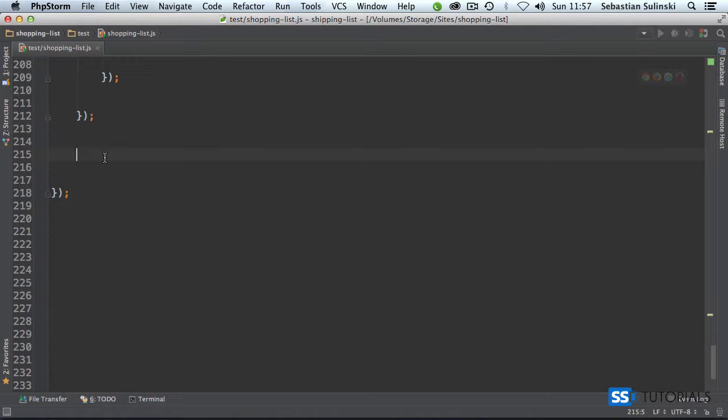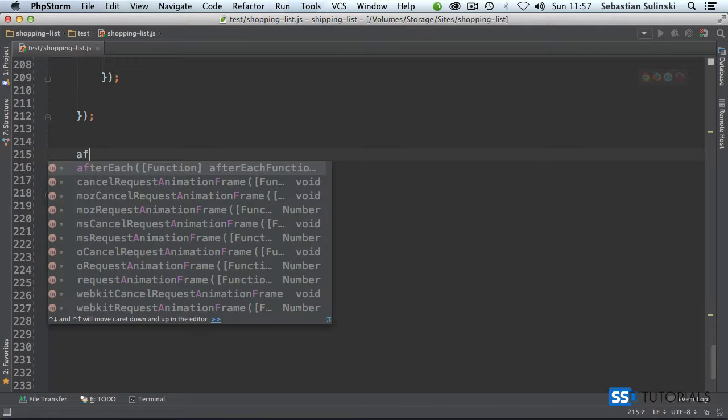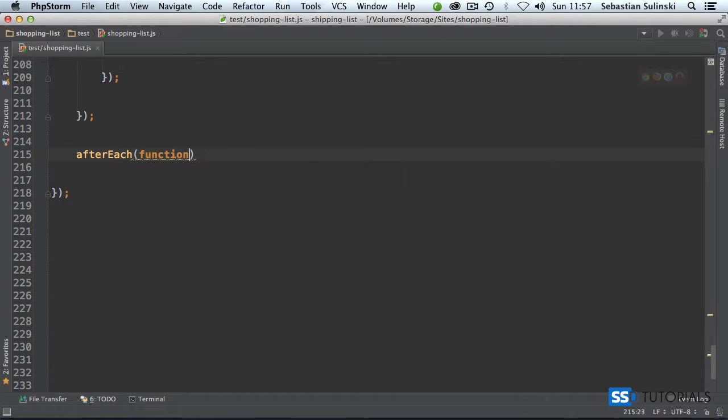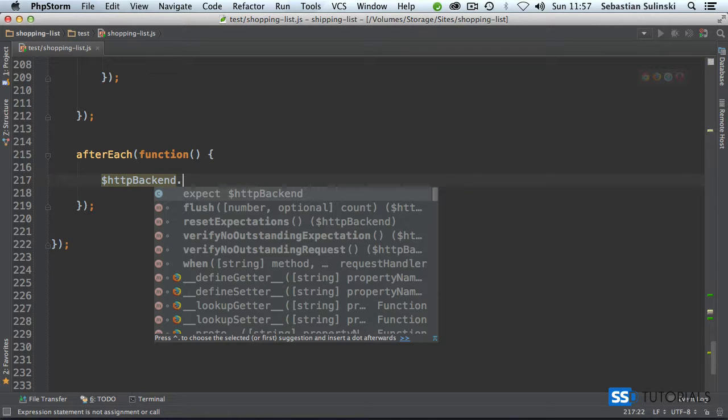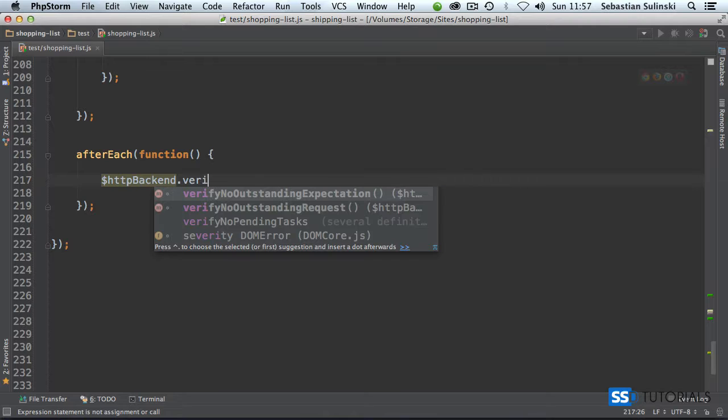As I've mentioned earlier, we've got beforeEach and afterEach methods for each describe block. And this time we're going to use the afterEach as well. So afterEach and then function. The structure looks exactly the same as beforeEach. Only this time the methods we're going to be calling will be on the HTTP backend. And the first one will be called verifyNoOutstandingExpectation.